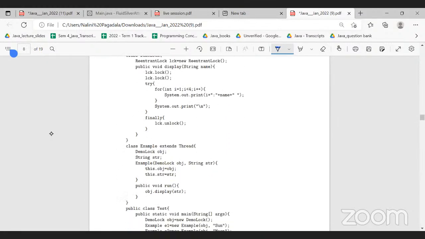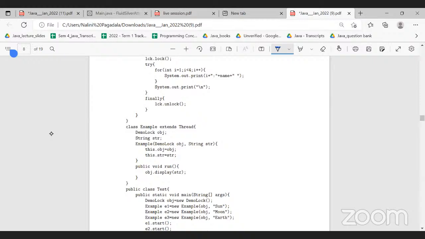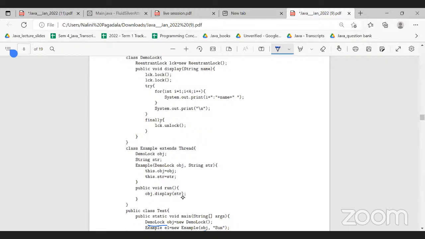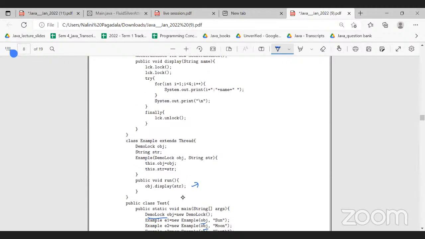Okay, this is using the re-entrant lock. You have the same demo lock object, and you are passing that to 3 threads. That means this obj is shared between the 3 threads. E1, E2 and E3 are sharing the obj object. Inside the obj object, you are calling the display method for sun or moon or earth.